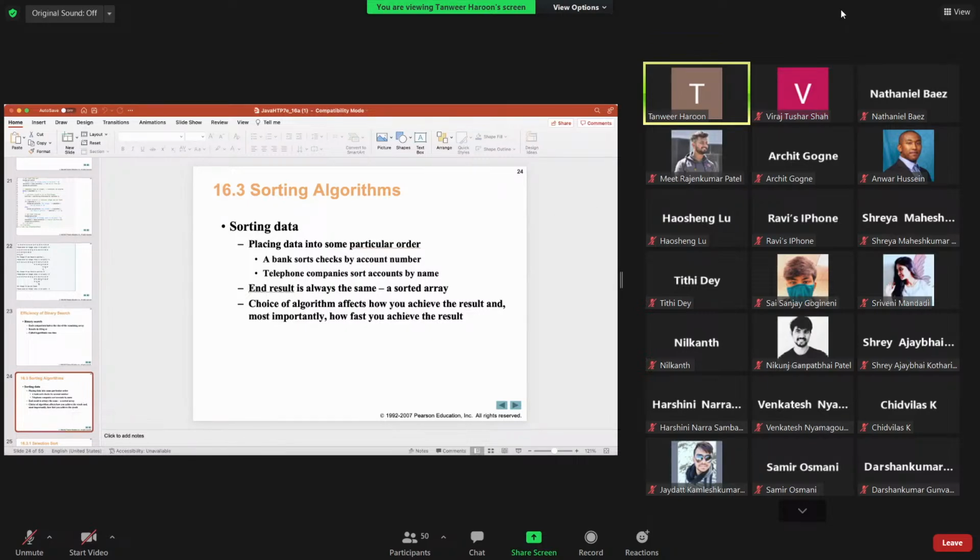Placing data into some particular order: a bank sorts checks by account number, a telephone company sorts the accounts by names. The end result is always the same, a sorted array. The choice of algorithm affects how you achieve the result, and most importantly, how fast you achieve the result.